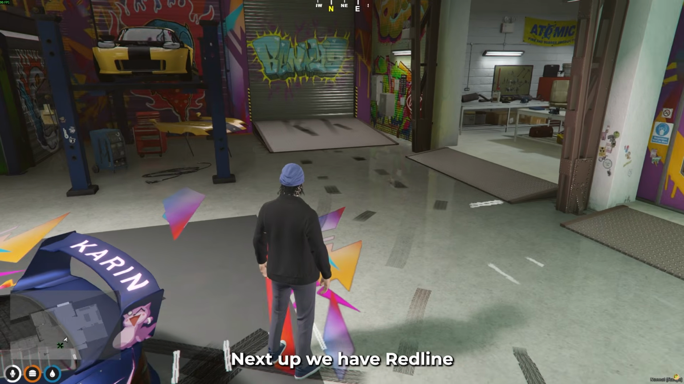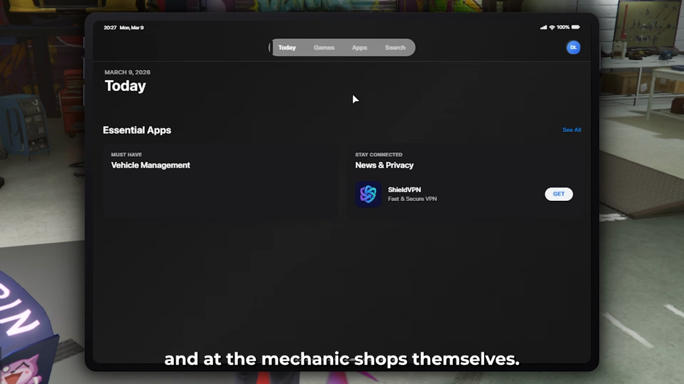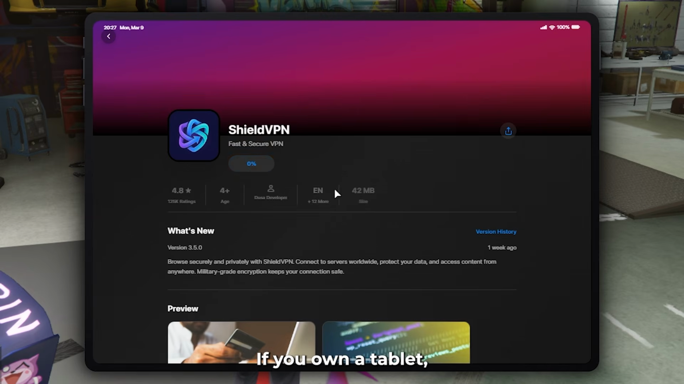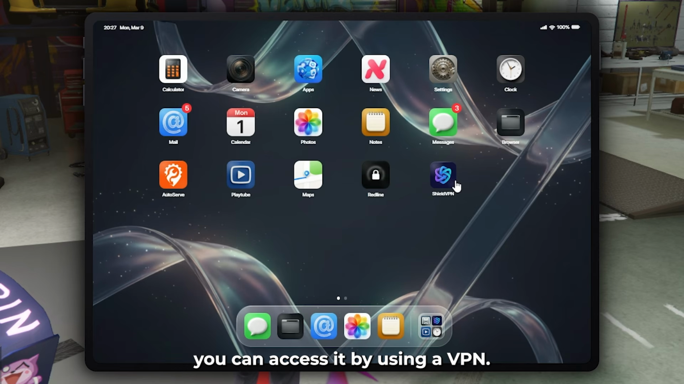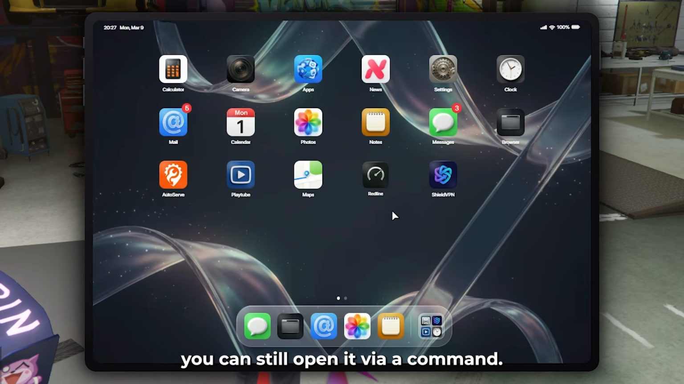Next up, we have Redline. Redline is an illegal mechanic platform accessible both through the tablet and at the mechanic shops themselves. If you own a tablet, you can access it by using a VPN. If you don't have a tablet, you can still open it via a command.